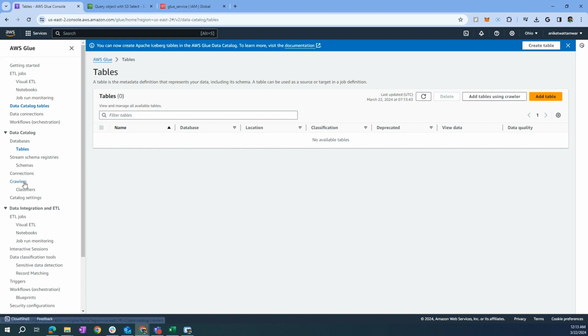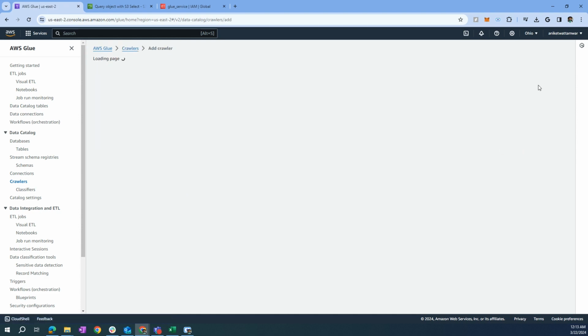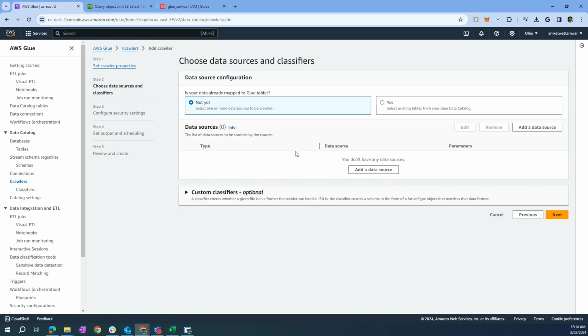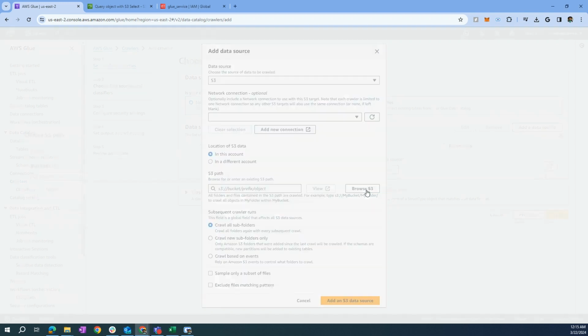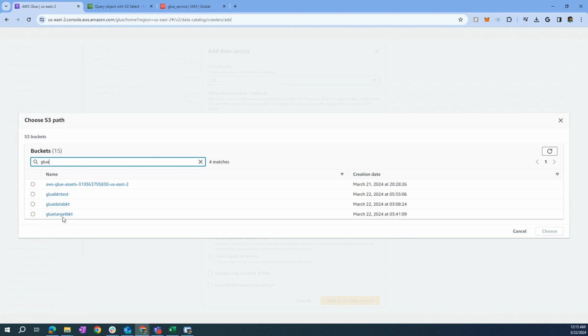On the left hand side you can see there's a crawler button here. Go here, create a new crawler, enter a name, click on next, and select one or more data sources to be crawled, right? We can add a data source. Now this is one of the data sources we can add. We already have the transformed Parquet file in one of the S3 buckets. Just browse, come here, and find that, which is the target.